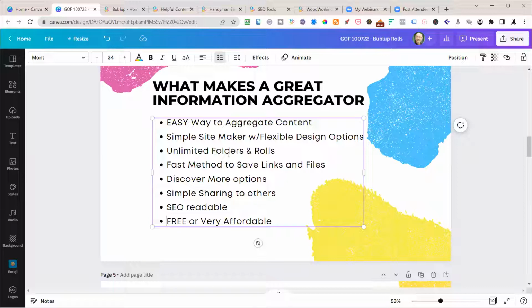Unlimited folders and roles. I don't want to be capped if I have a design concept, and in fact, I've got several on SEO and several on content marketing, several different folders, different roles. I have one about SEO tools, SEO hacks, some white hat tactics, I even have a role for Google accepted practices or approved practices. So I have different information in different roles. I don't want to be capped by folders or by limits. I want the fastest way to save links and files. And guys, I think I have found it with Bublup.